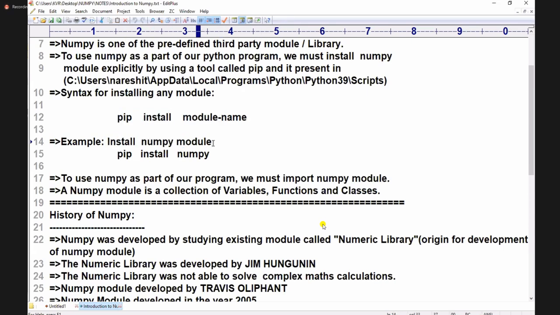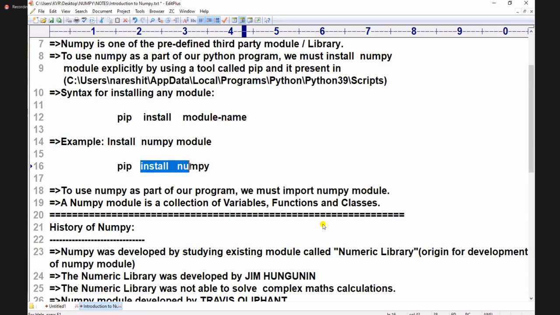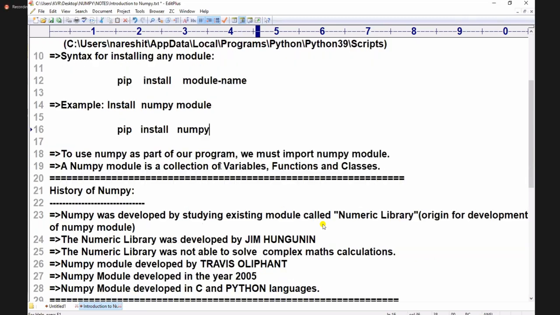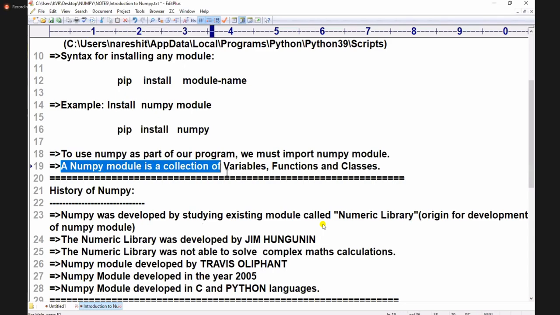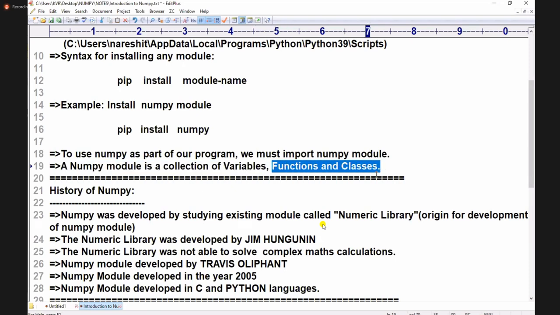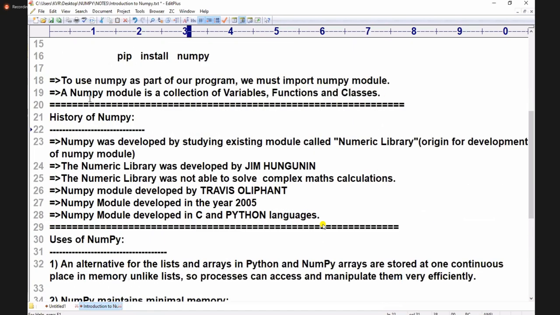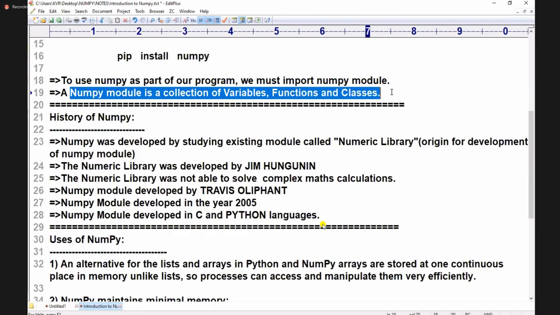How do you install the NumPy module? Pip install module name, which is NumPy. So to use NumPy as a part of our program, we must use which module? NumPy module. A NumPy module is a collection of variables, functions and classes. So already you know a module is a collection of variables, functions and classes.